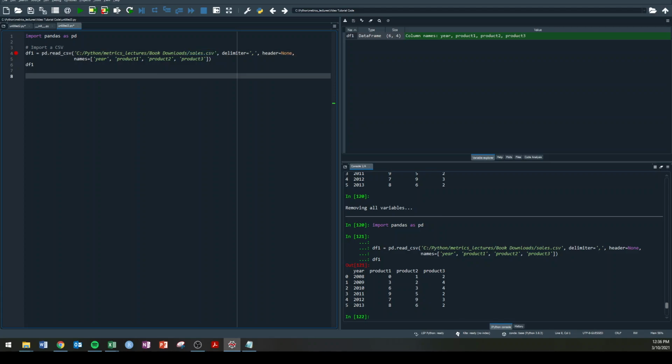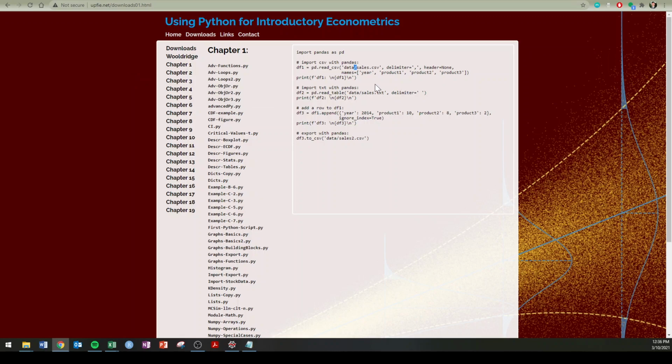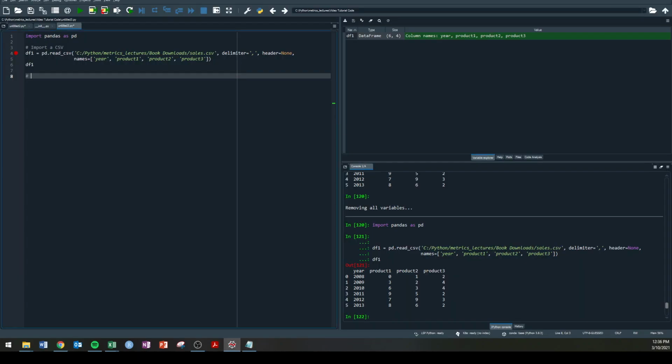Okay, so we've imported some data. Now we could do the same thing. So you could do a read CSV function. You can do a read table function and use a text file. In that case, it'll be delimited with spaces instead of commas. That'll give you the same thing. But let's go ahead and do this one. We're going to add a row of data. Actually, I'll just copy and paste that one.